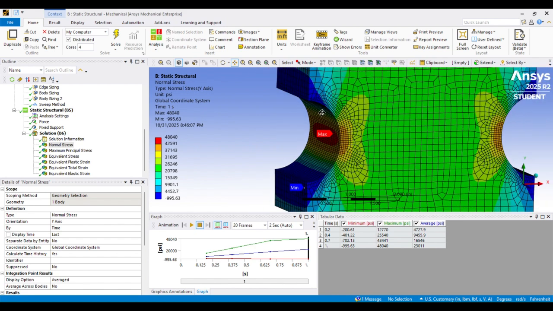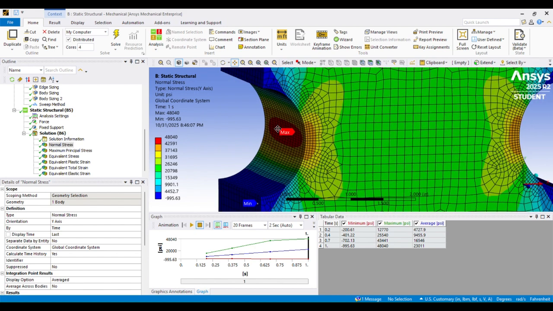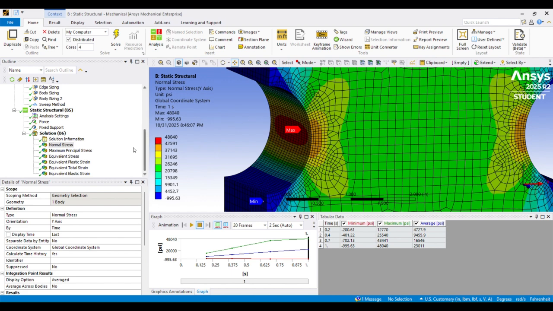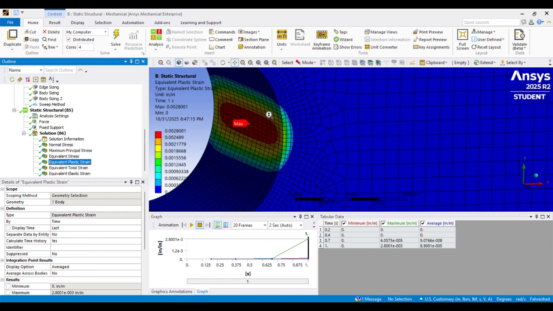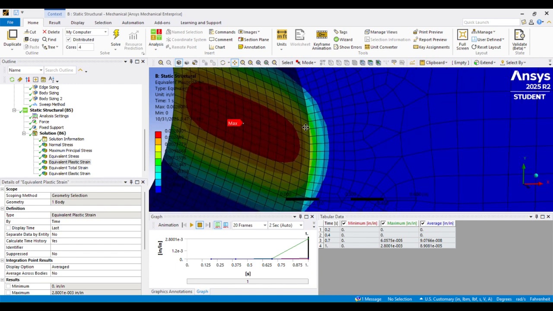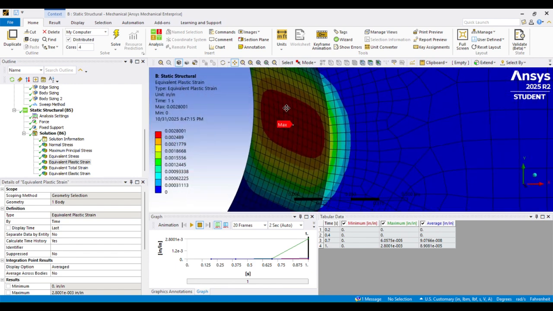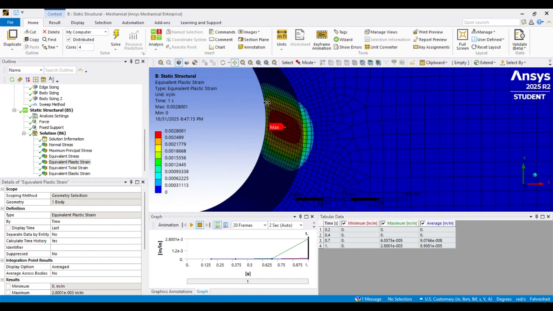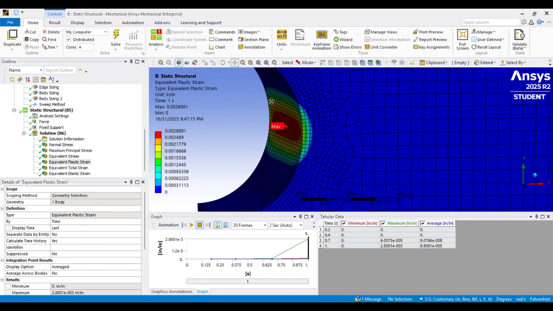And I'll talk about the results in the next video. We'll go into some theory on how you can calculate the new stress, the stress from something called Neuber's rule. But if we look at the equivalent plastic strain, we see that it's plastically deformed in the notch and strain hardened as a result.